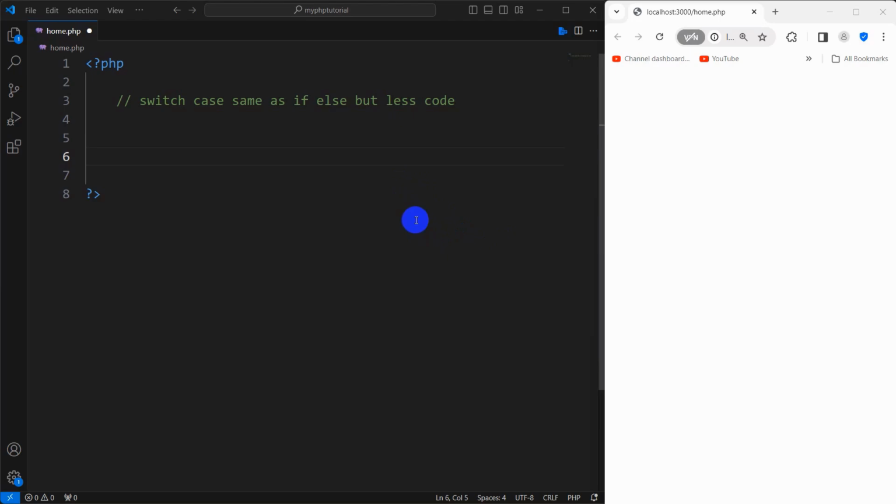Hello everyone, in this tutorial we're going to see switch case in PHP. So switch case is basically just like if-else condition, but you need to write less code in switch case. But let me just give you an example with if-else.